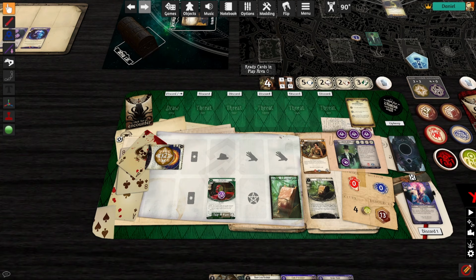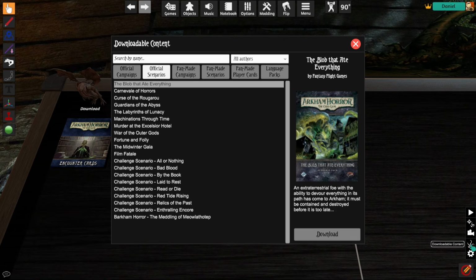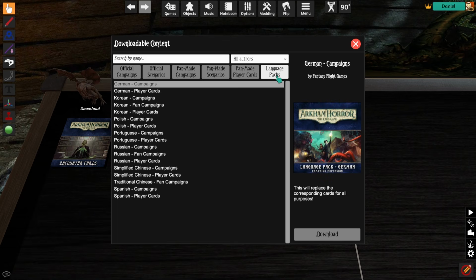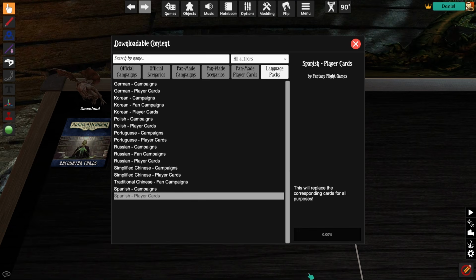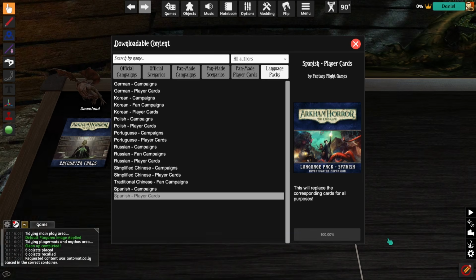Last thing I do want to show you for the mod itself is the language packs. Okay, what if I want to play this game in Spanish more than just the UI? Let's go over the downloadable content. Language packs. What this is going to do is replace all the cards that are in the mod with the translated versions of the cards that we have translations for. Let's try the player cards first. It can take a little while to download them. It's a lot of cards.